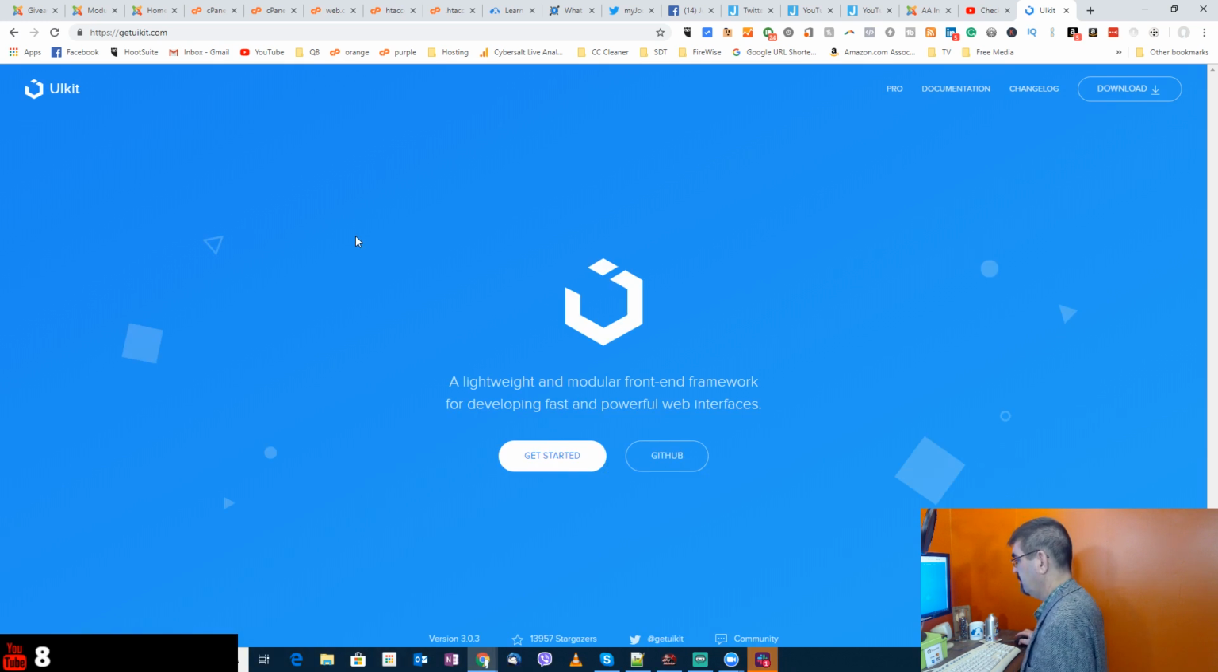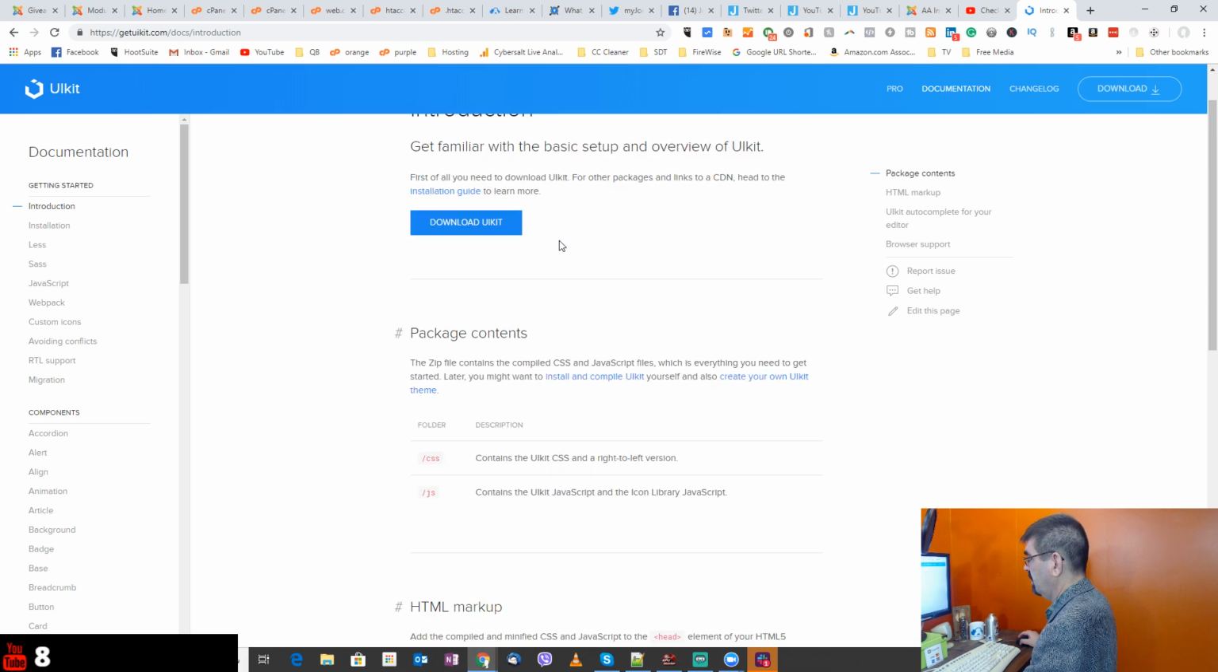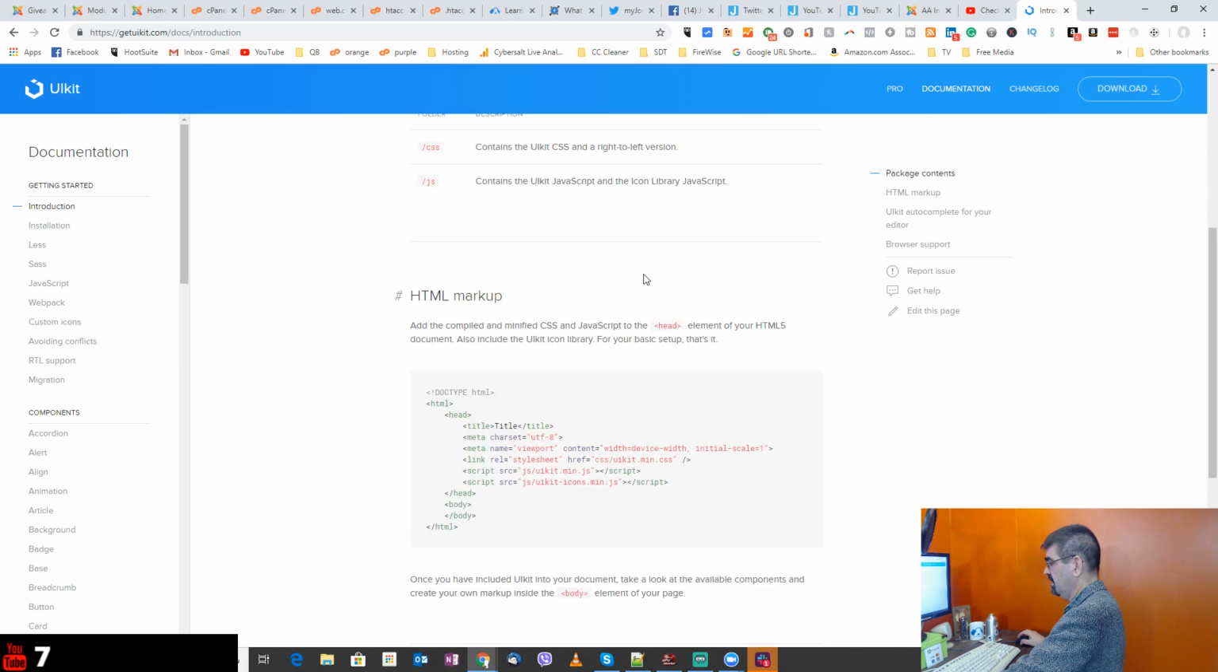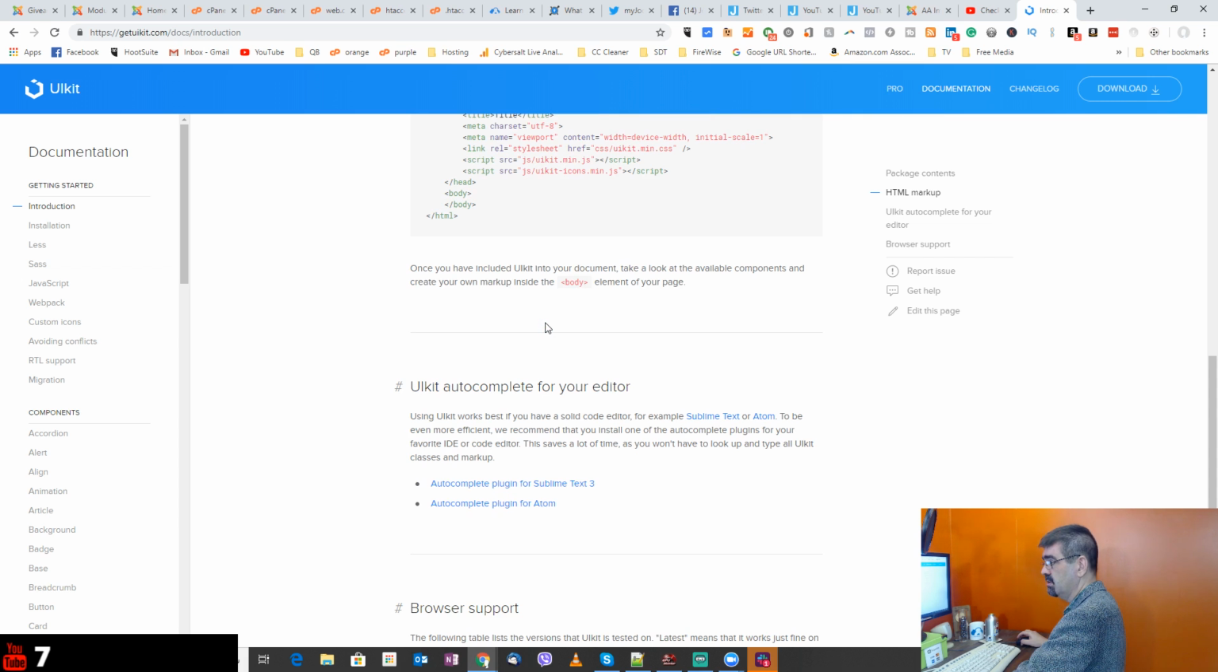Okay, here we are right here. Lightweight modular front-end framework for developing fast and powerful web interfaces. Get started. First of all, you need to download UIKit for other packages and links to a CDN. Head to the installation guide. The zip file contains the compiled CSS and JavaScript files, which is everything you need to get started. Later, you might want to install and compile HTML markup. Add the compiled and minified CSS and JavaScript to the head element of your HTML5 document. All right. Also include the UIKit icon library. Once you've included UIKit into your document, take a look at the available components. Create your own markup inside the body element of your page.